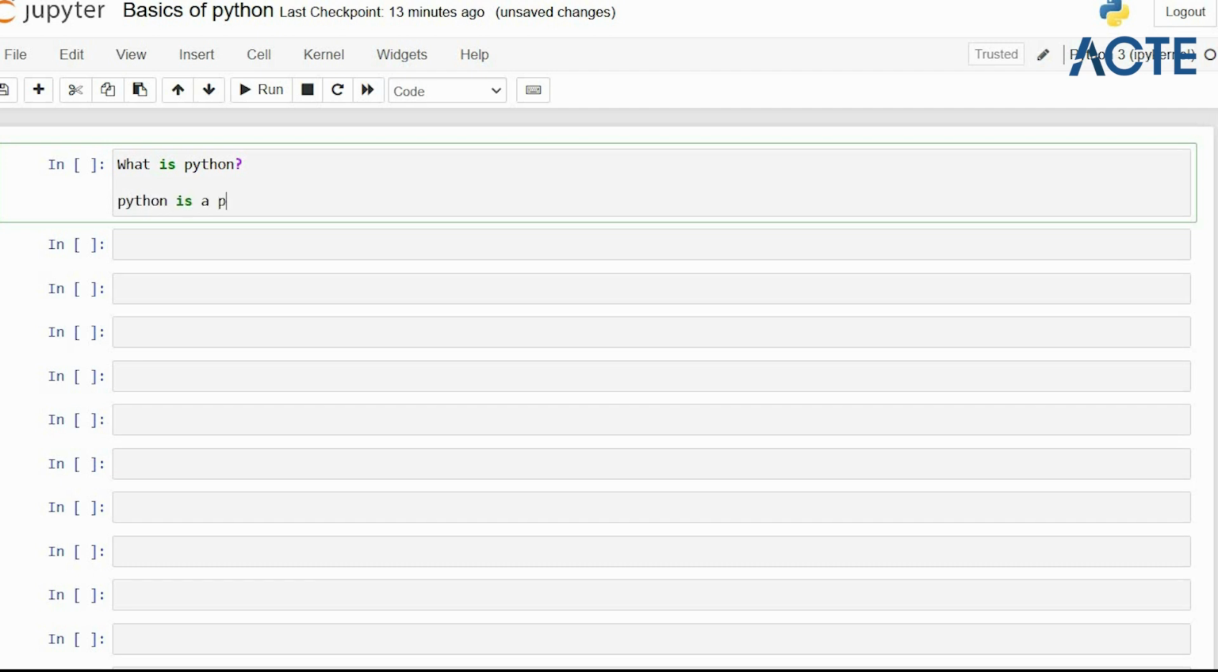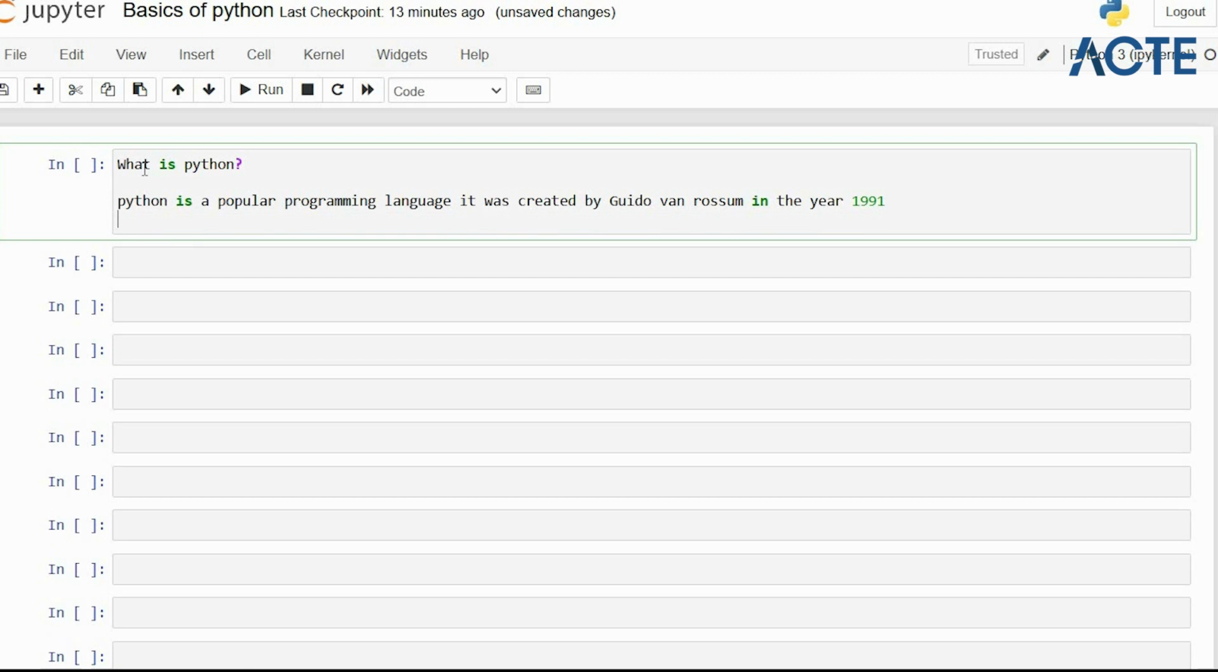Python is a popular programming language which was created by Guido van Rossum in the year 1991. Let's see where Python is used, in which environment Python is going to be used.